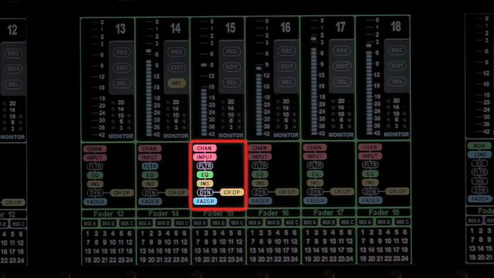Below the meters, you have the signal processing order for each channel. These also help show what processing is active on each channel.